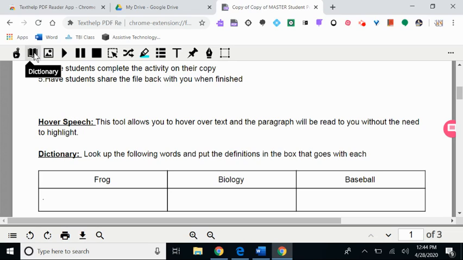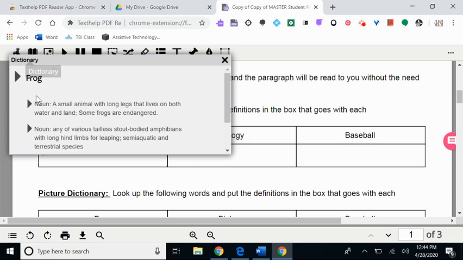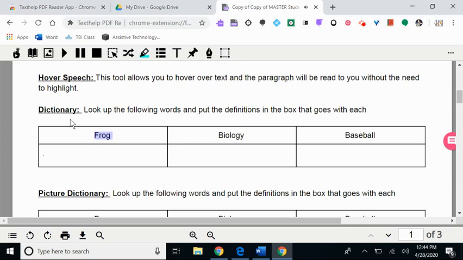Now, I can go Dictionary tool here. Okay, just like we could before, I could look up words. Okay, so if I go here and I highlight the word frog, I could click on the play button. Noun, a small animal with long legs that lives on both water and land. Some frogs are endangered. Okay. Noun. So I have my dictionary features available now on a PDF, just like I had them available before on any other type of doc.